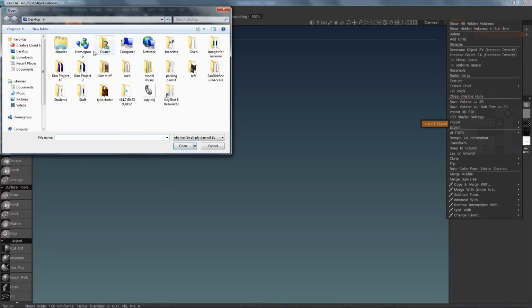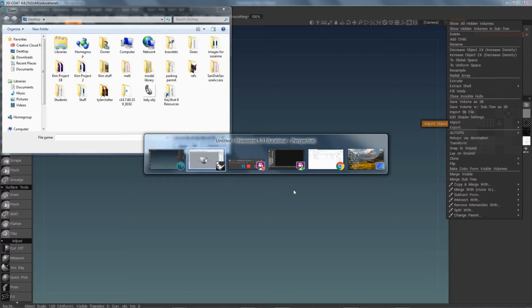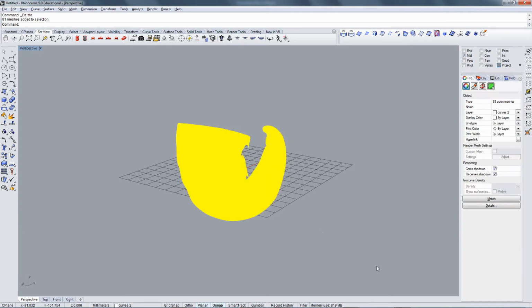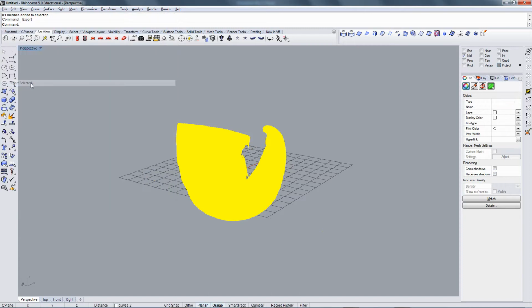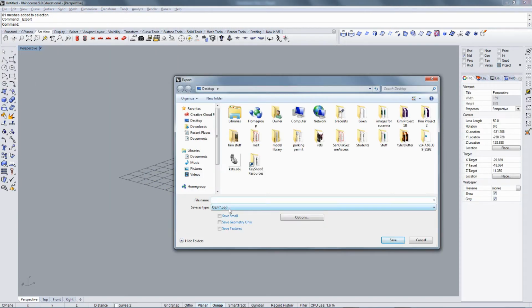Import object. Going to go to your Rhino object, which you would need to export as an OBJ file. I hadn't done that this time around, but after you've done this, you would want to select this whole thing and export it as an OBJ. And I exported it as Katy OBJ.